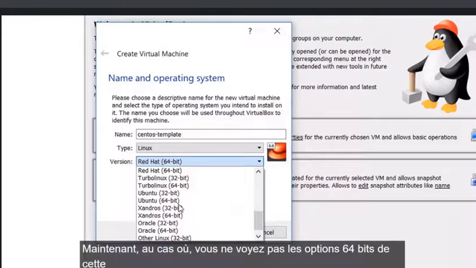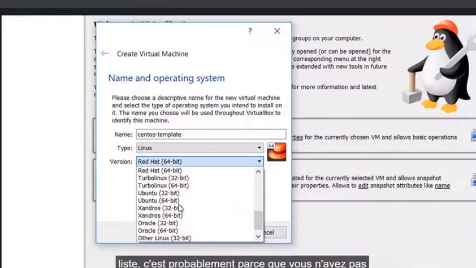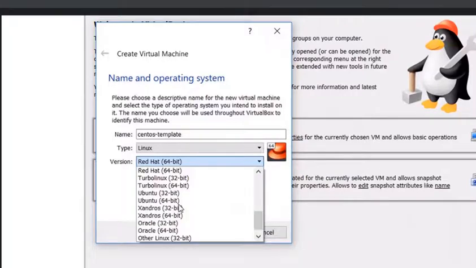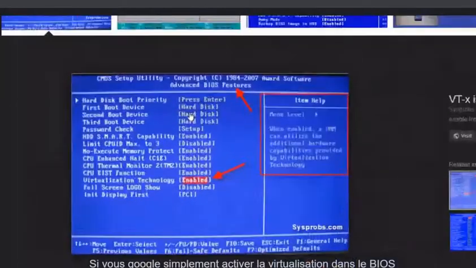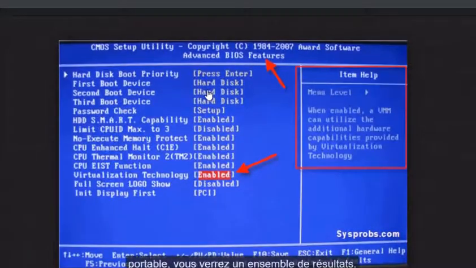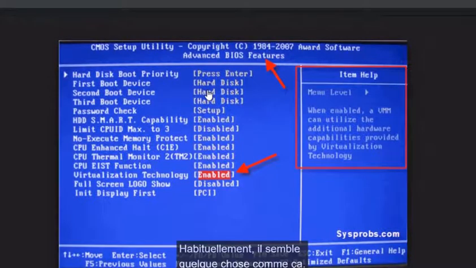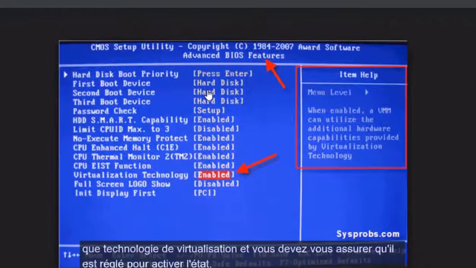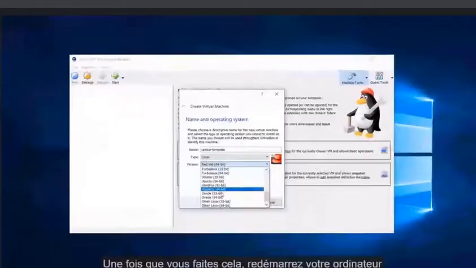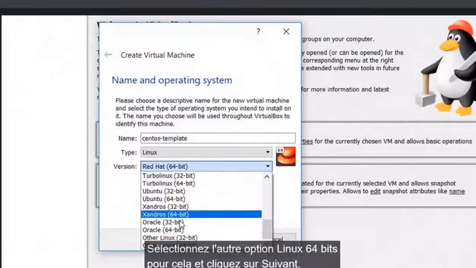Now, in case you do not see the 64-bit options in this list, that is most probably because you do not have the virtualization technology enabled on your laptop. To enable virtualization technology on your laptop, it is usually under the BIOS settings. So if you simply Google enable virtualization in BIOS followed by your laptop model, you will see a set of results. It usually looks something like this. Under the BIOS, under the advanced BIOS features, you'll have something called virtualization technology. And you must ensure that it is set to enabled state. So once you do that, restart your laptop and you will find the 64-bit option. Select the Other Linux 64-bit option for this and click next.